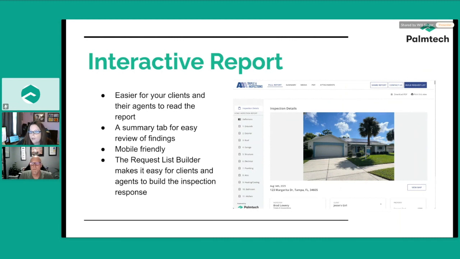And one of the biggest things that we hear that people are excited about is that request list. So if you haven't checked out the request list, I highly recommend that you take a look at it. We have an article that we can even send you that goes through what the request list is and how it would benefit you. And it's found in that interactive report. So you just send that link over to your clients, and it's automated, so you don't have to even think about it. It sends it over.